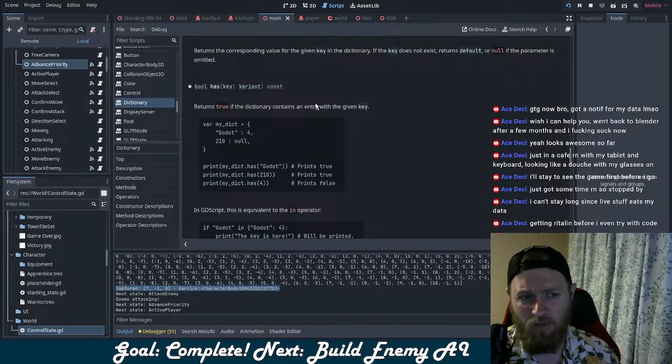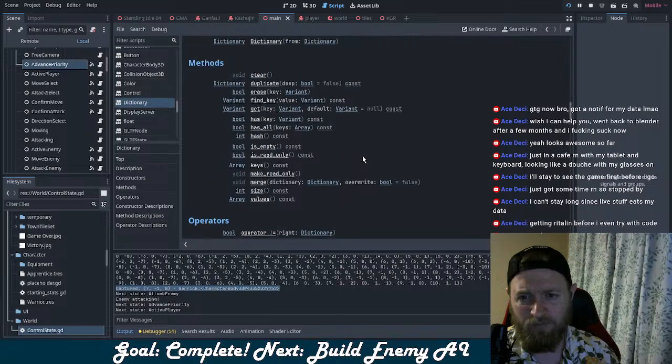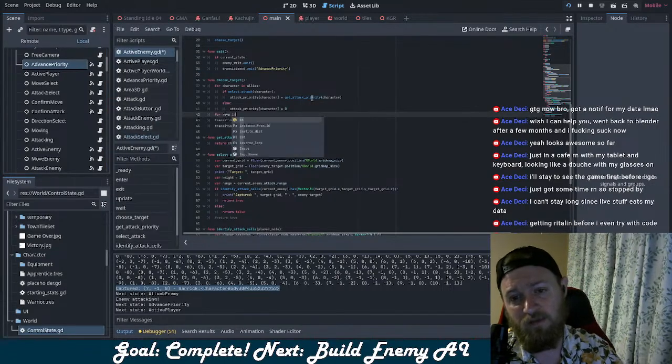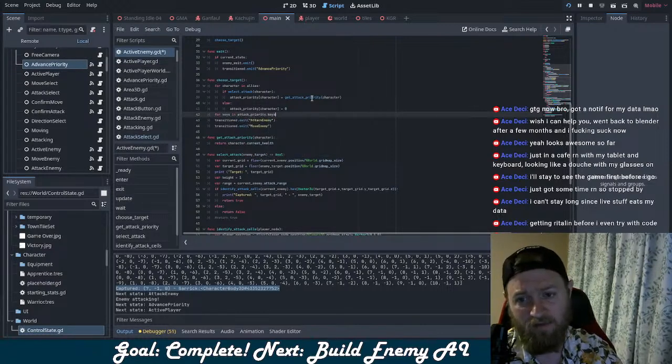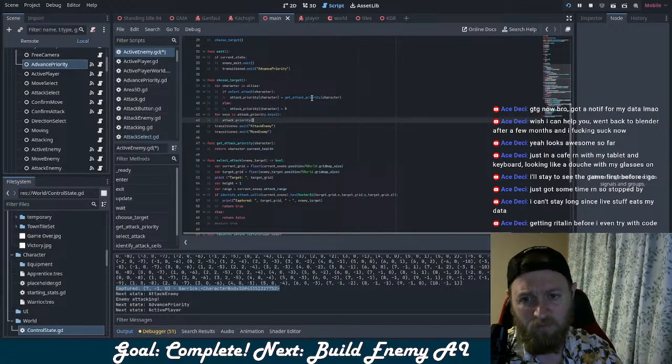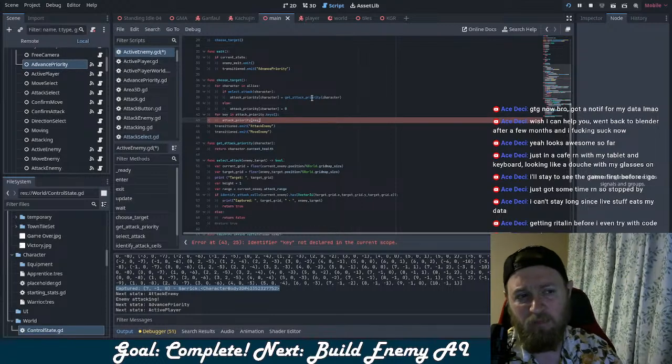Ultimately, I will walk through all the keys, actually. And I will select whichever value is highest. So for key in attack priority dot keys. Yep, dot keys. And I'll say attack priority key. This should be key. Attack priority key.